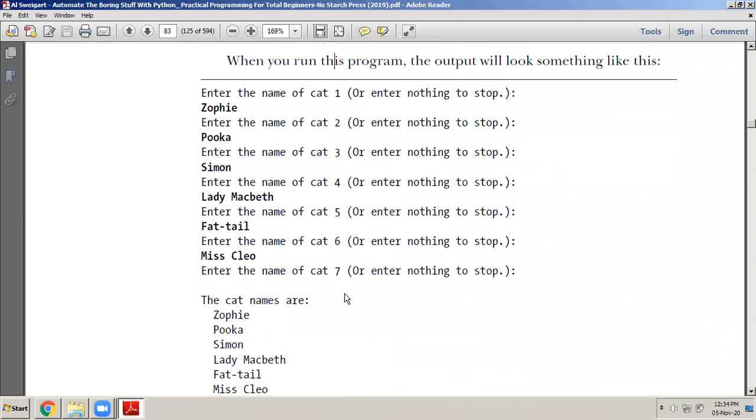When you execute the program, it should first display "Enter the name of cat 1", then you will enter something. Then it should ask you to enter the name of the second cat, then the third cat. Every time the number is increasing: 1, 2, 3. It will continuously keep reading a name, and then it will be adding it to the list.